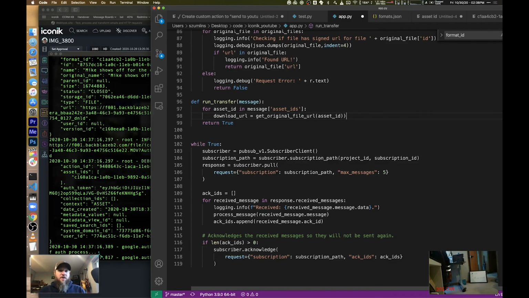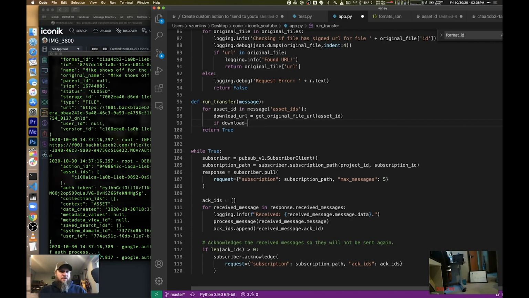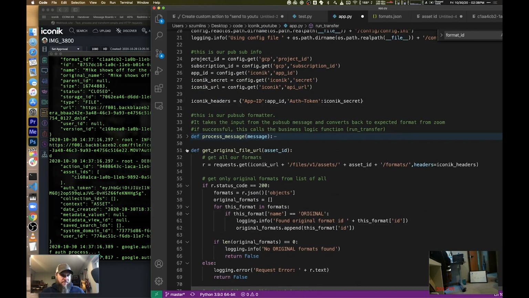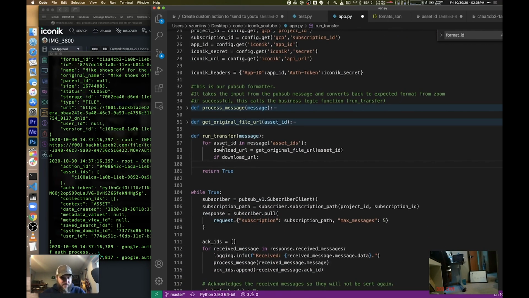And then we can really quickly here just say if download URL. Basically what that's saying, remember I returned false up here for this whole big thing that we just built. I return false everywhere other than if we actually get the URL back. So we can say if download URL, we'll start our next thing.